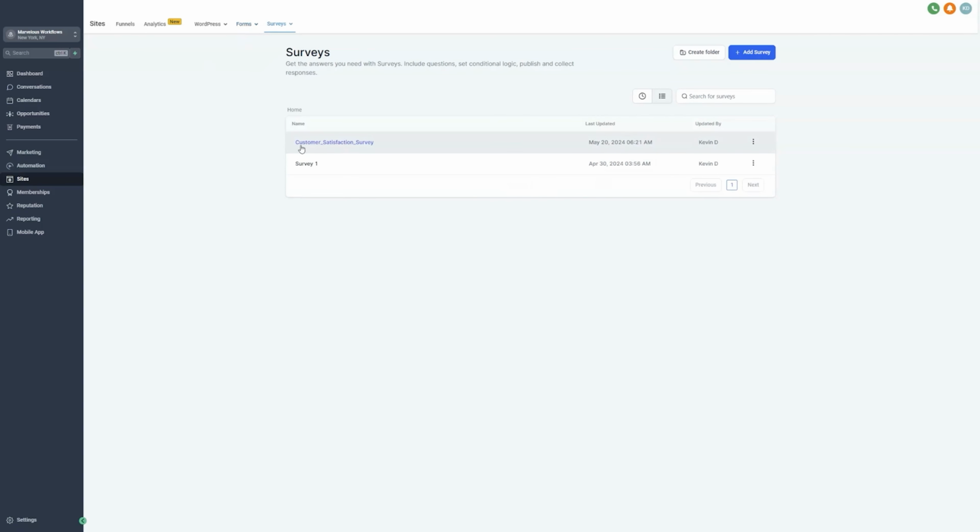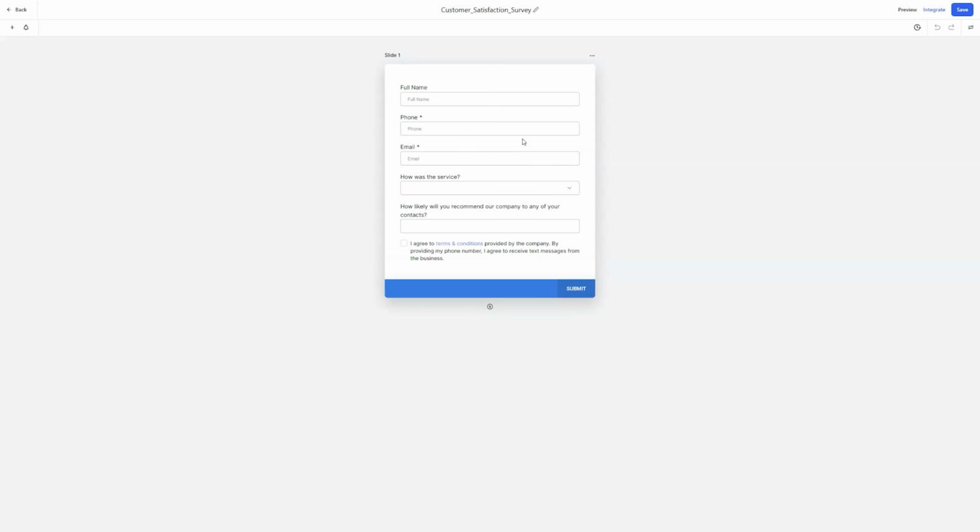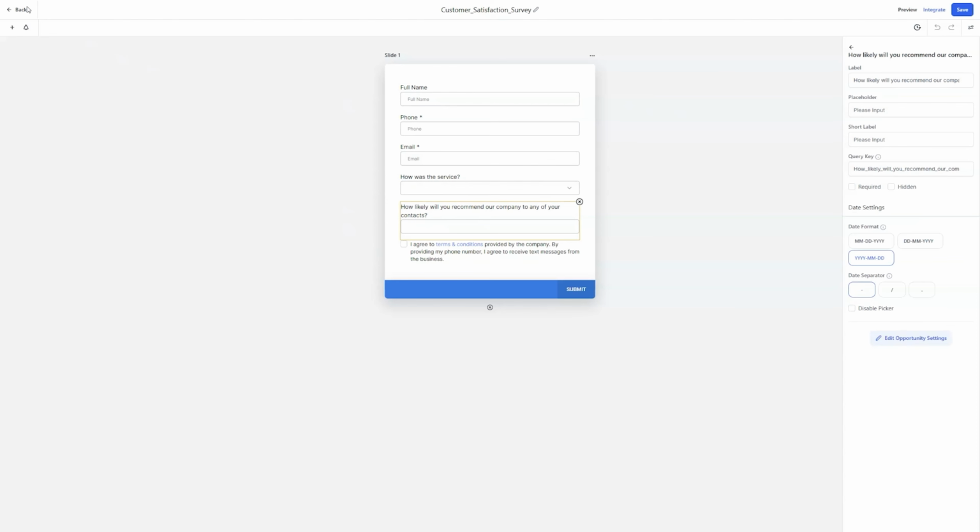Last but not least, we have the surveys here as well. With tools like, for example, customer satisfaction survey, you can gain insights directly from the source. Our conditional logic ensures you ask the right questions at the right time. Again, I have the option to edit. When I click on it, I can change the label, my query key, I can add another column, and so on.